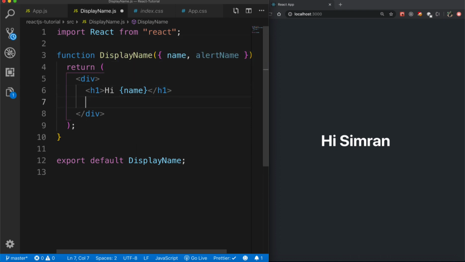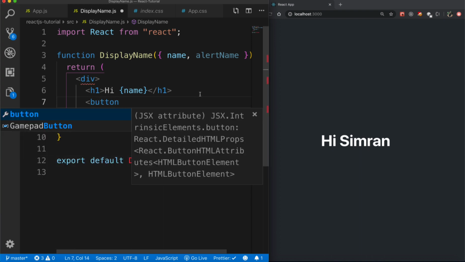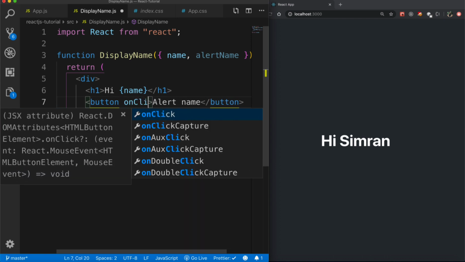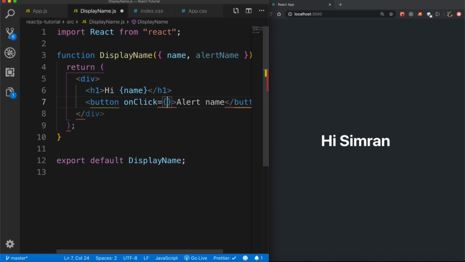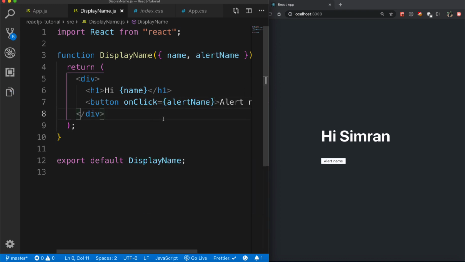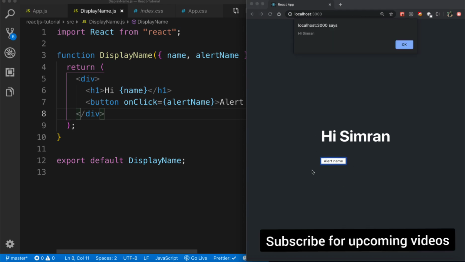Now let's create a button, and on click of that button we'll actually invoke this function. So I'm going to create a button and say alert name, and on click we need to actually invoke this function. So I'm going to say onClick, again we need to use the curly brackets and then say alertName. And now let's actually check if this is going to alert our name. So when I click on this button, it's actually alerting my name over here.